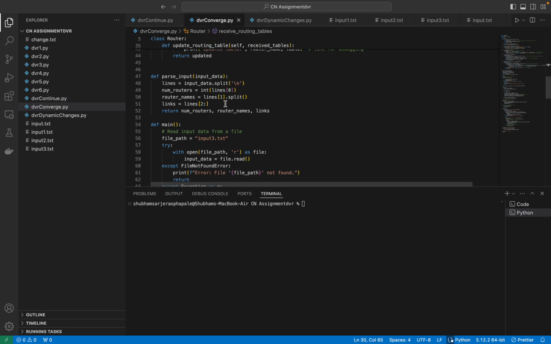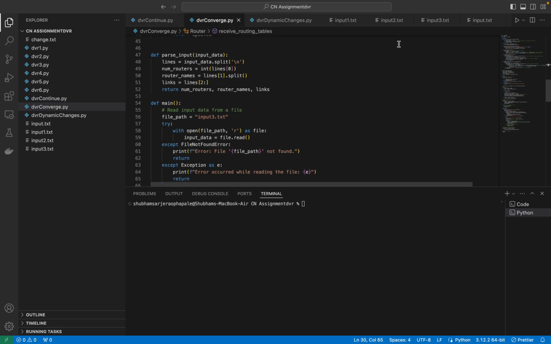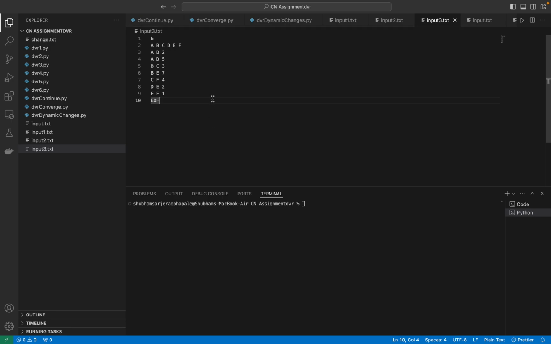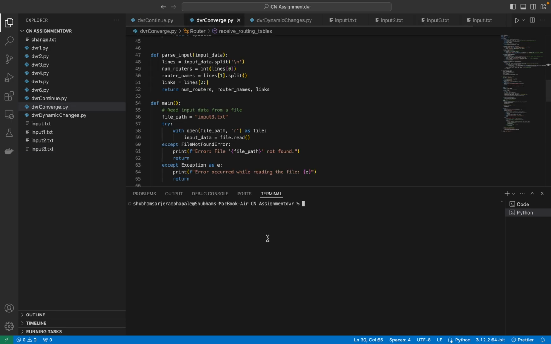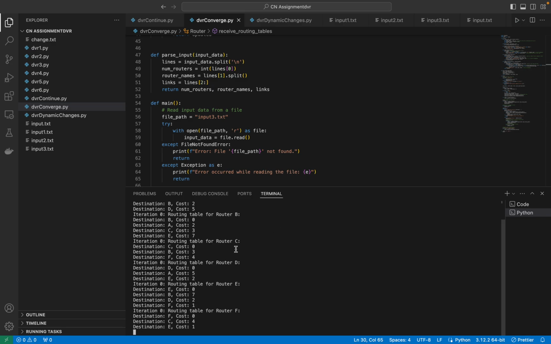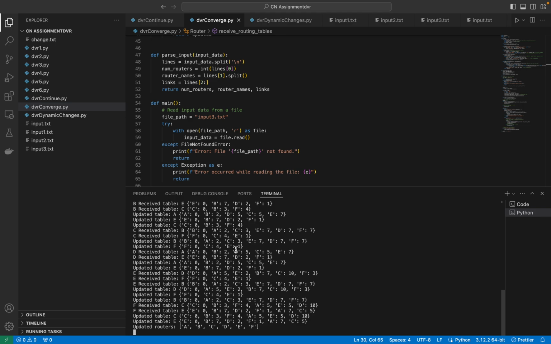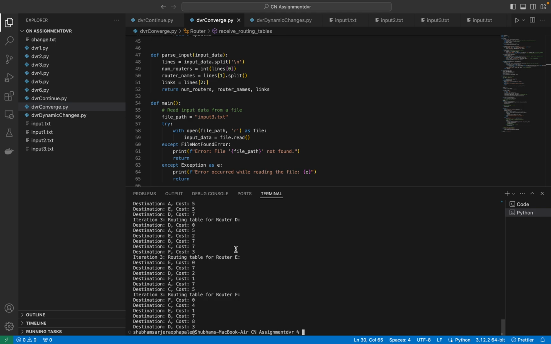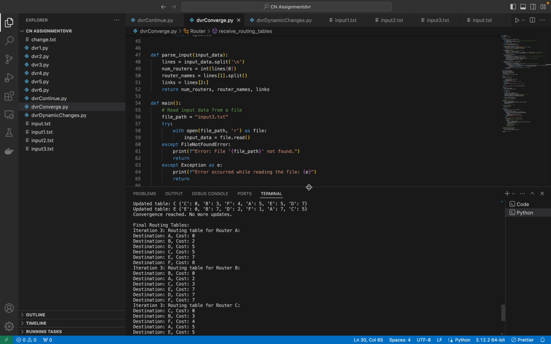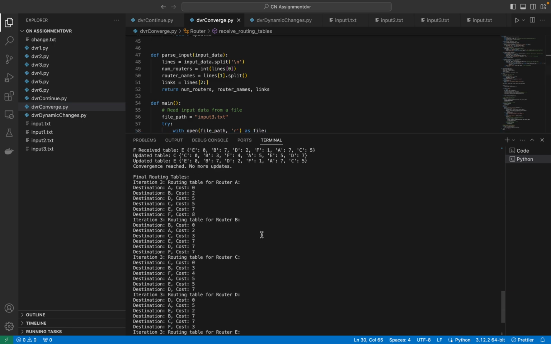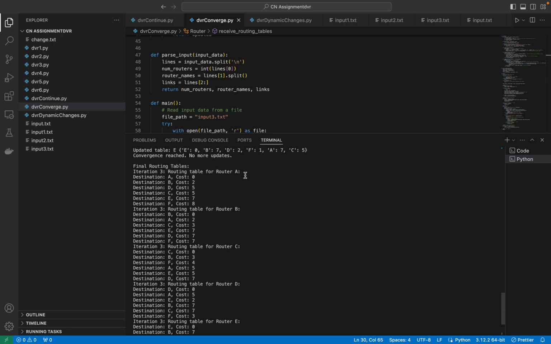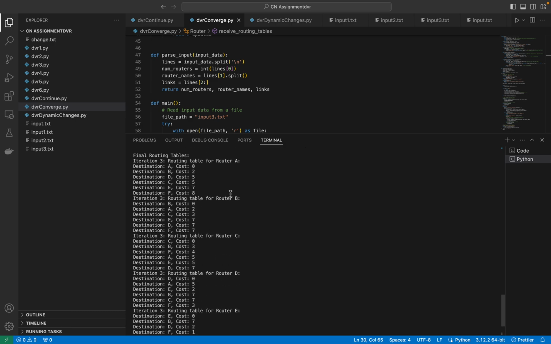Now you can see the converging version. We will run for input 3, which is a complex mixed version, so I will run for that. Here you can see the algorithm is going on. Now this algorithm converges, and here you can see the final routing tables: the routing table of A, B, C and so on.